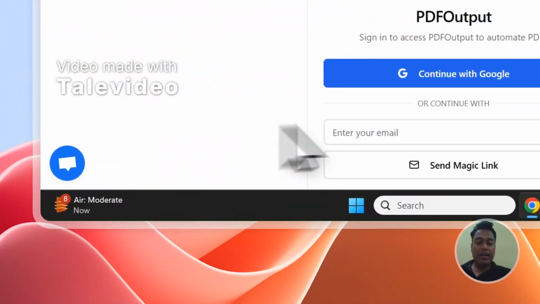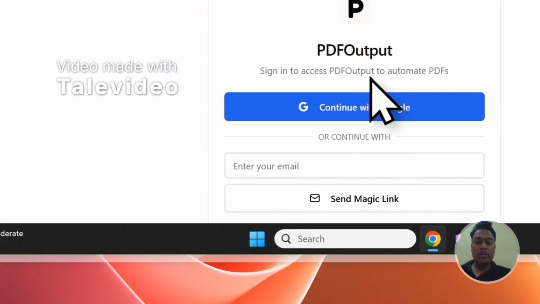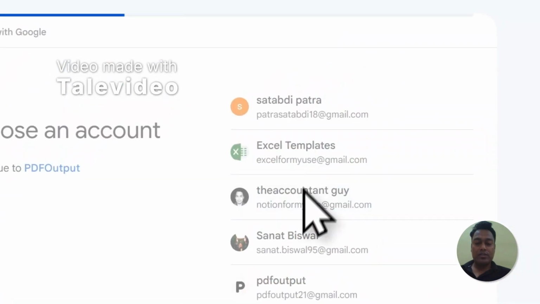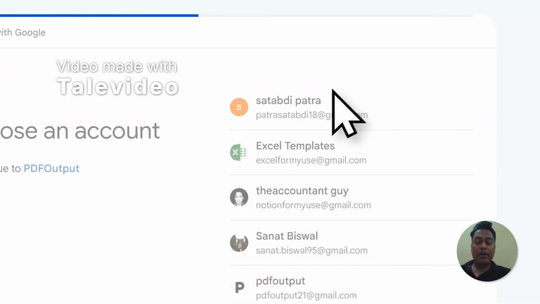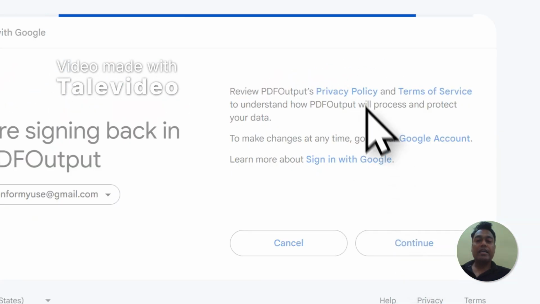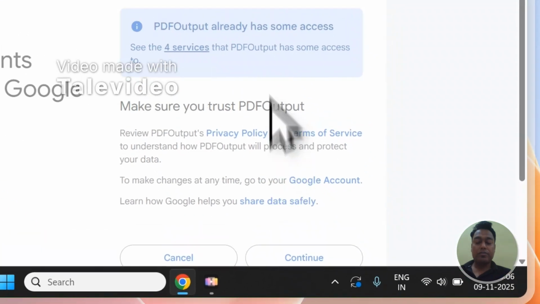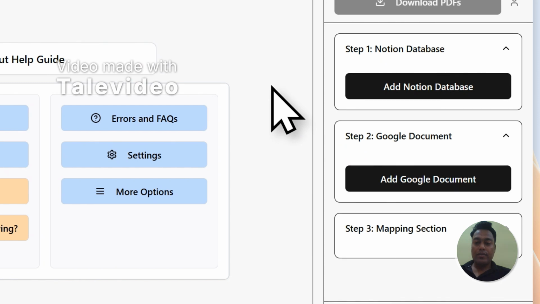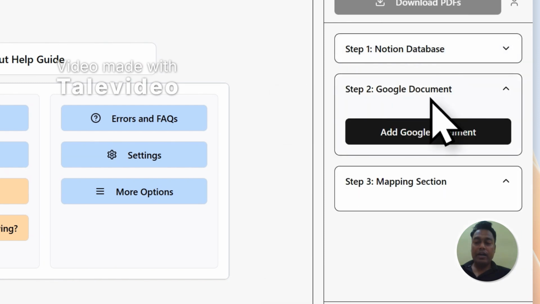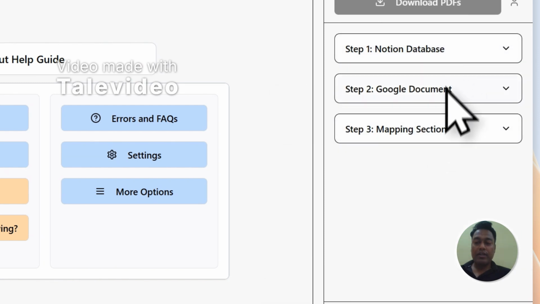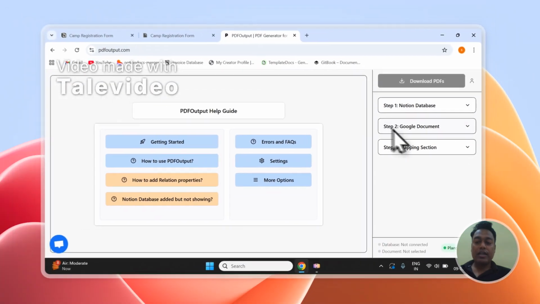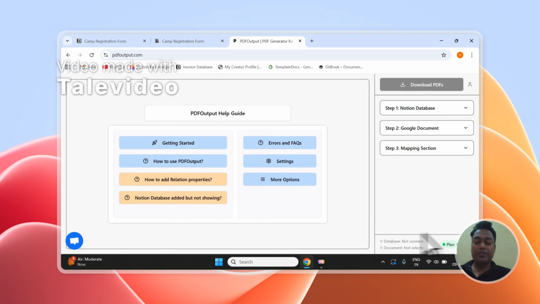Click on Create PDF and simply continue with the existing account which you want to use for this purpose. I'm going to quickly sign in with one of my accounts, and then we will understand the rest of the steps for the automation. As you sign in, you will be asked to connect your database as well as the document. Once both these things are connected, you need to map the properties of the database onto the document and then create the PDF files.